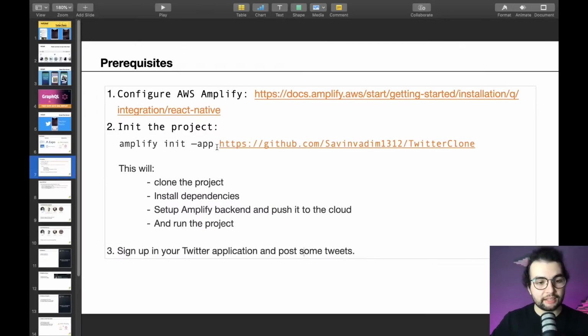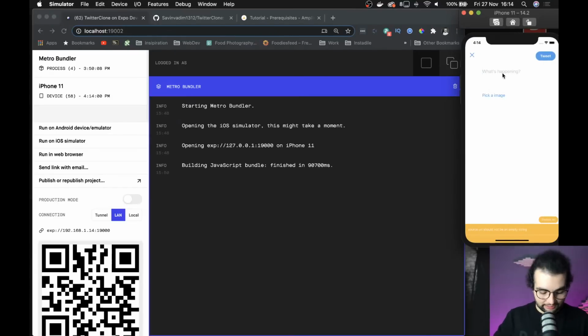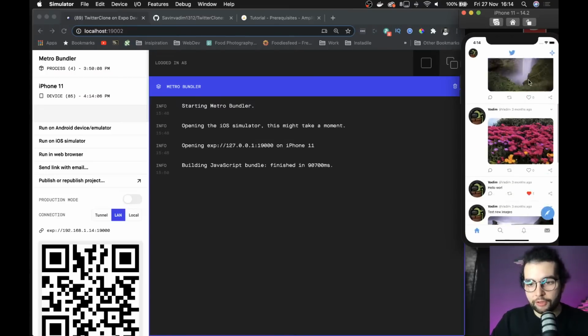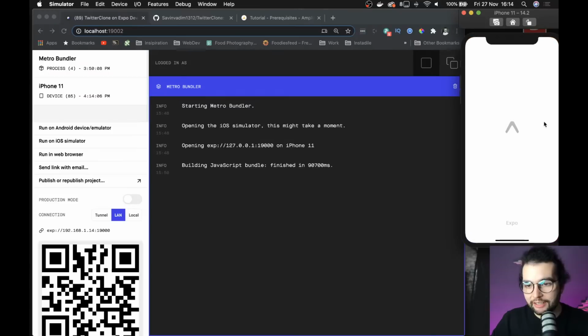So let's have a look at how the application looks right now. After you do all of that and sign up, most probably you will not have any data here, because there are no tweets in your application. So you will go ahead and say, hey, this is the first tweet. You will tweet it, and if it doesn't appear in the list, just close the application and open it again, and now it should work.